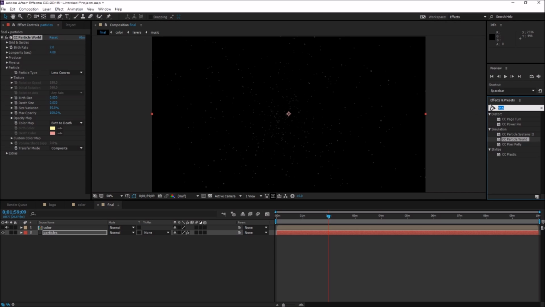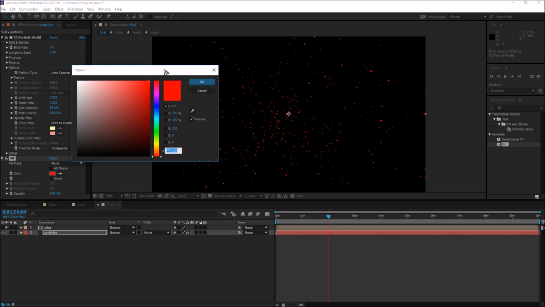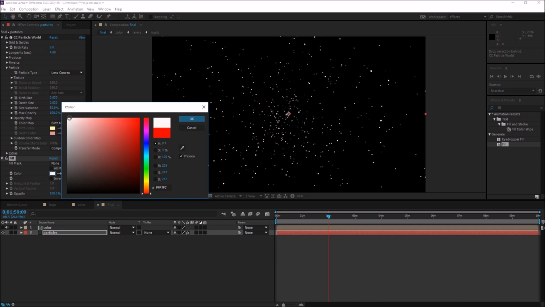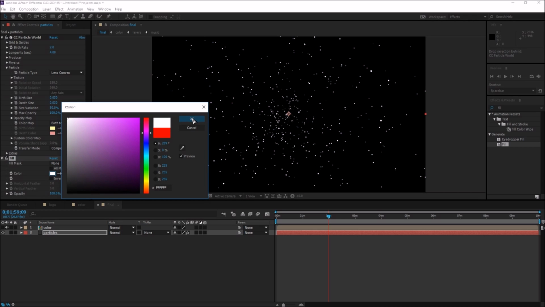Now we're going to head over to the search bar again and type in fill. Then just drag the fill option underneath extras. And then we're going to have the colors, and we can set it to white. You can set it to whatever color you want, blue, green, whatever you want, honestly. I'm just going to set it to white for this.